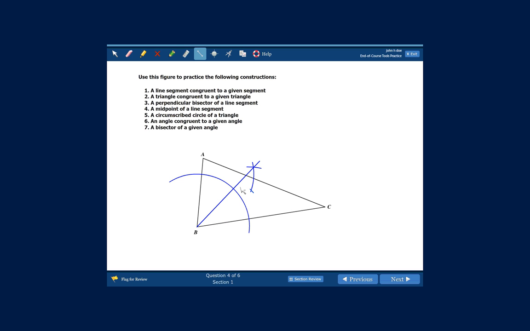Now I'm going to leave the actual bisector on the screen, and I'm going to erase everything else I did. So I'll erase the first arc, the second arc, and the third arc. Now I will do another angle bisector. This time I will go to angle C.